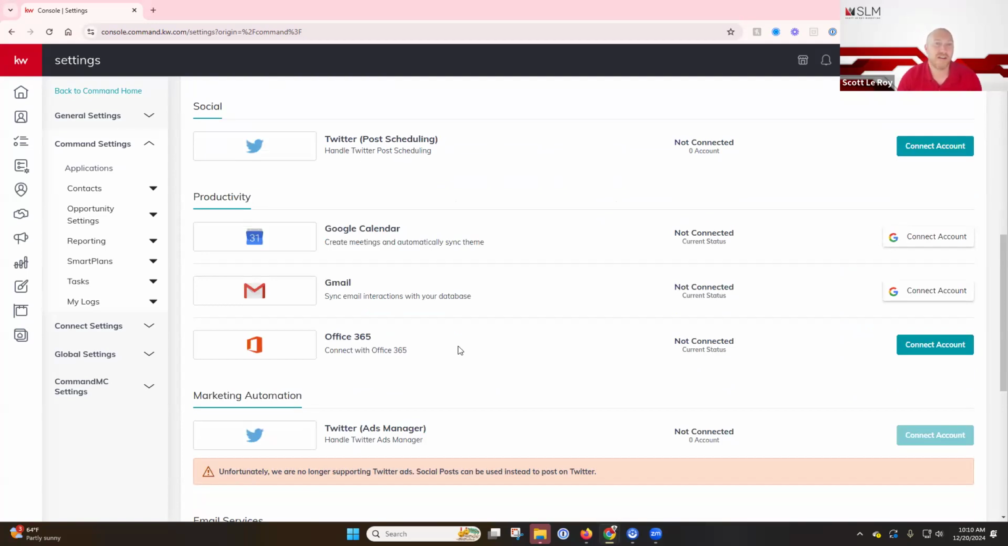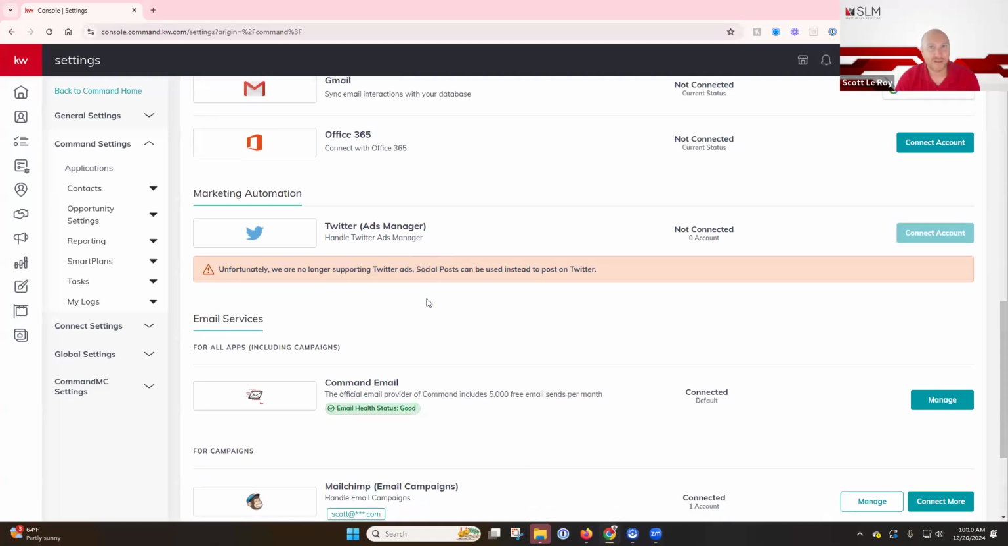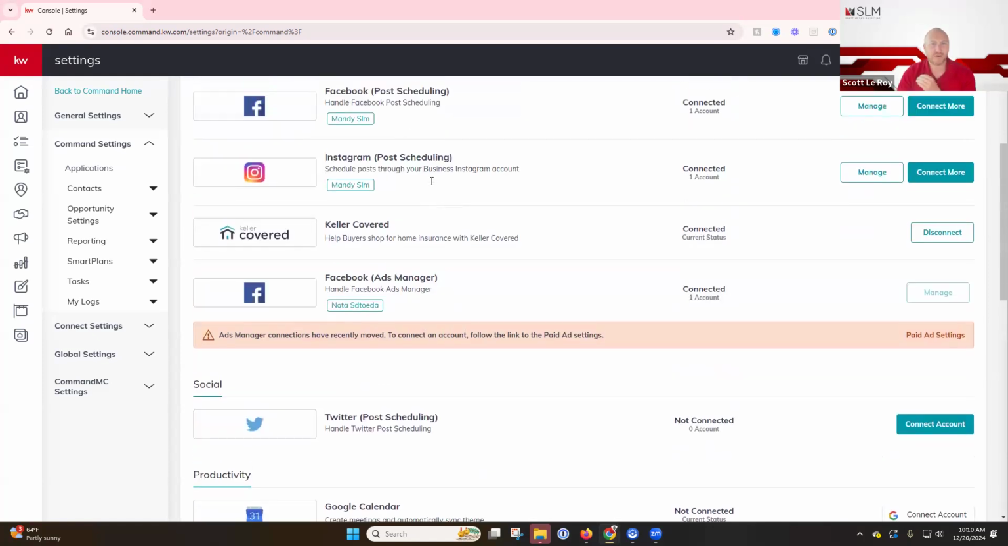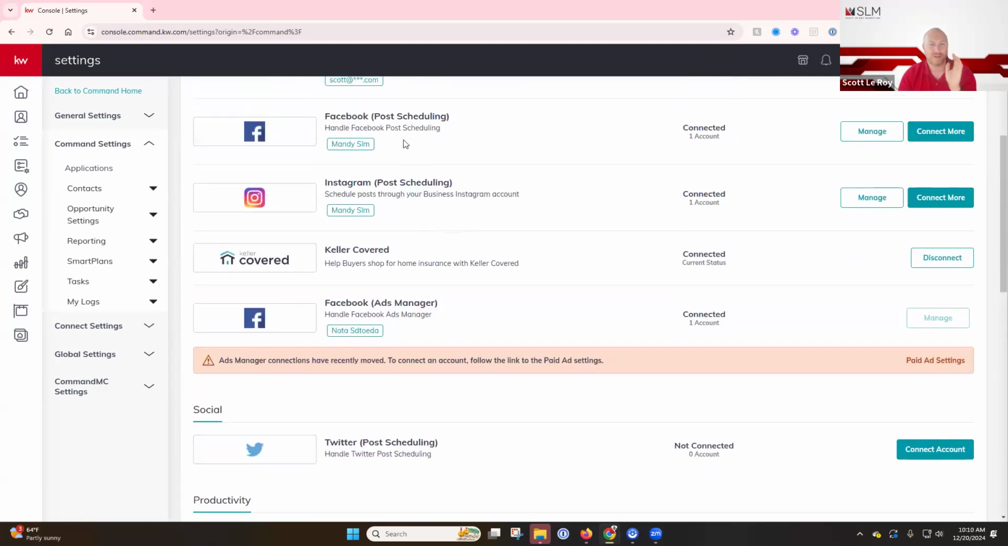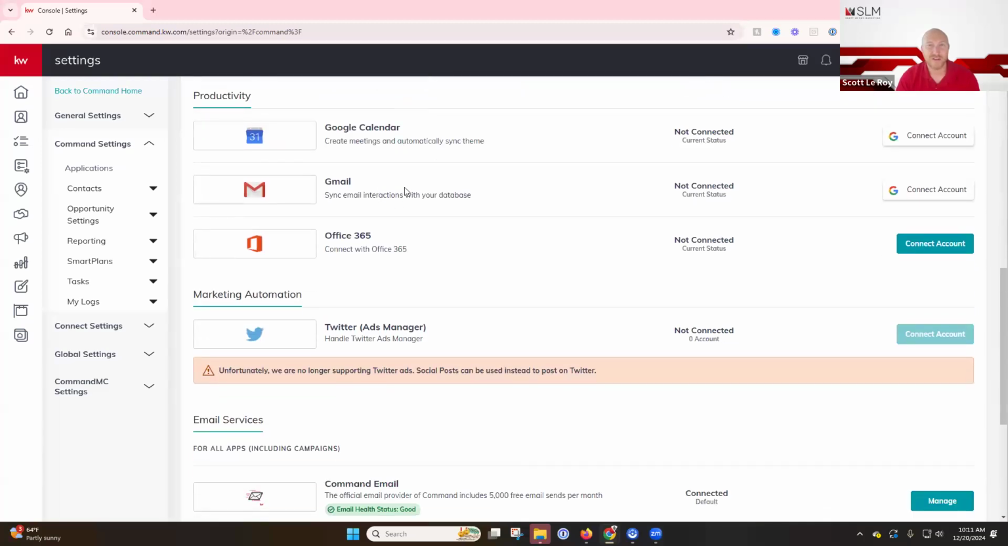So these are all internal items that you can link with command that'll automatically add these items into your platform. Whether it's on the social side, if you want to post out on Facebook or Instagram, you can do that by linking up your accounts. Or if you want to sync, for instance, your Gmail account, then anytime an email comes in from a contact that has that email address, it'll automatically add that to the timelines, and you'll be able to find that very quickly.